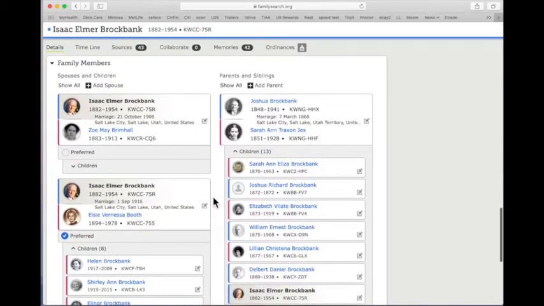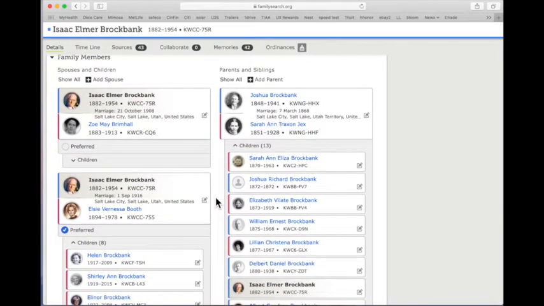But what we really want to do is go to family members. So here you'll notice an interesting thing. My grandfather was married twice. Now remember, he is my maternal grandfather, and his first wife was a Brimhall. Now that gets kind of confusing in our family, that my mother's father was married to a Brimhall, but she died with only one child.